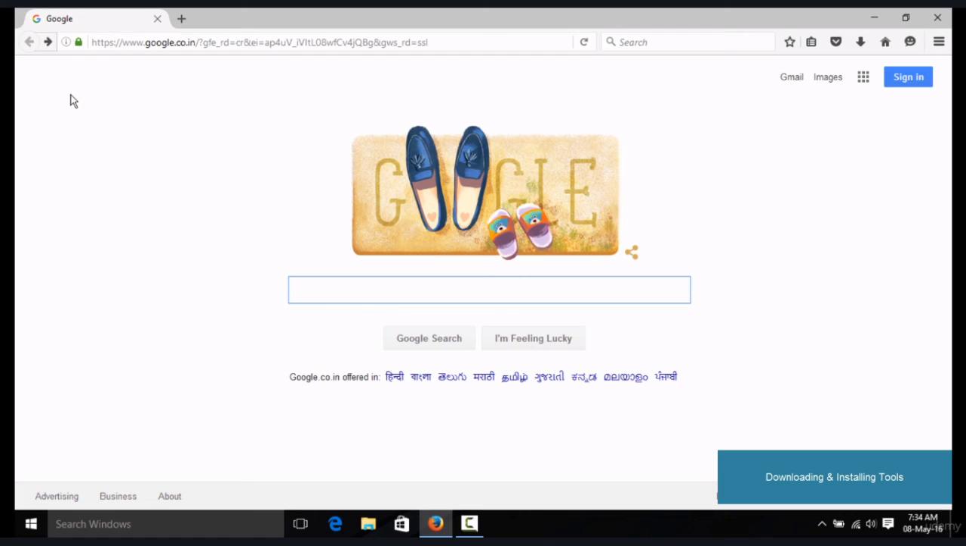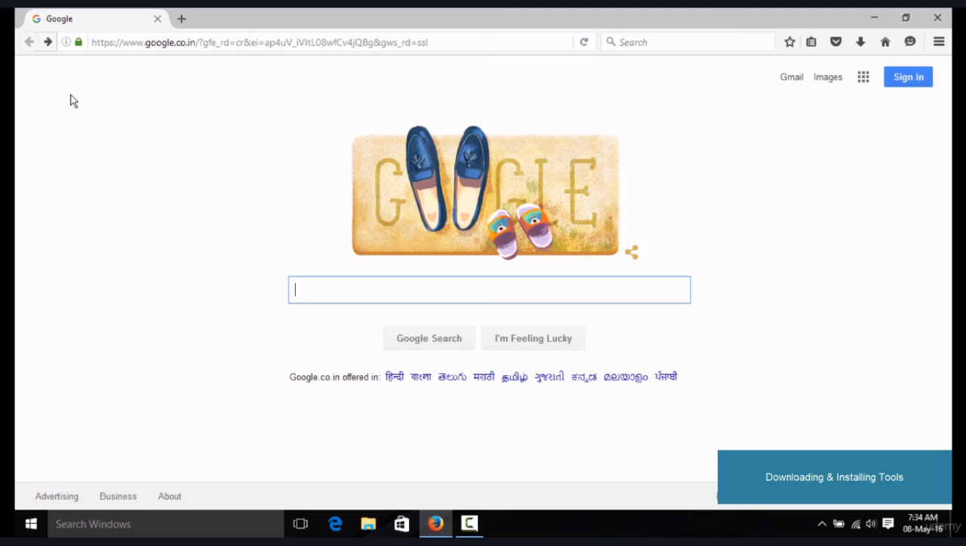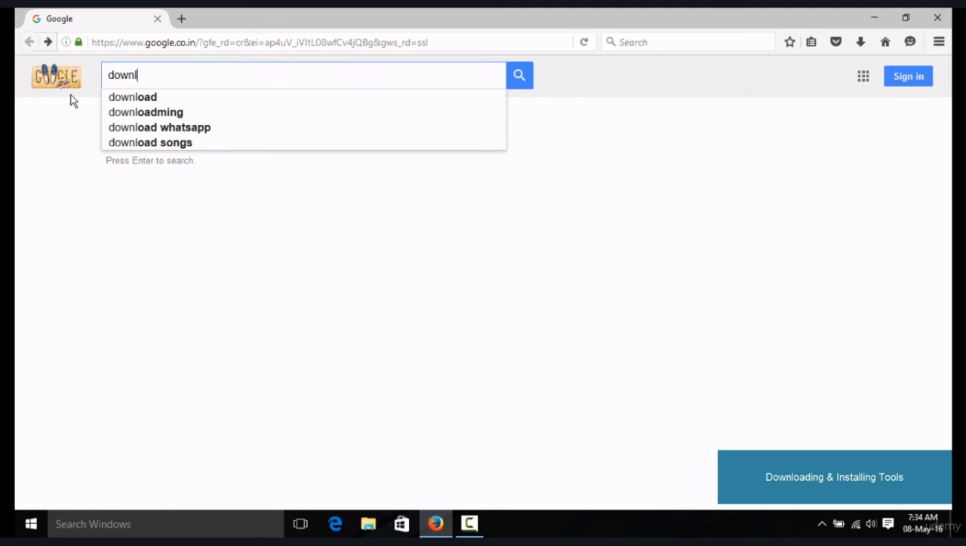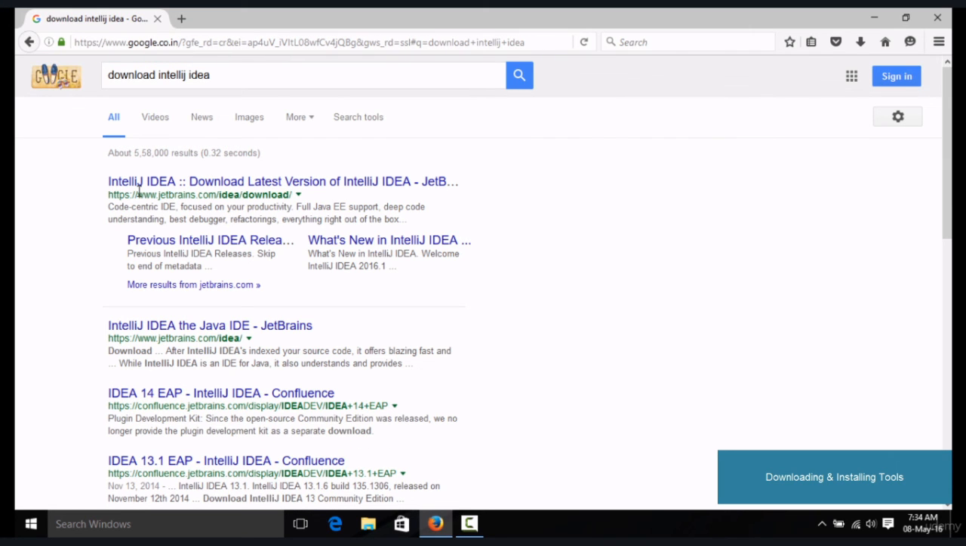Now let's go ahead and learn how to download and install IntelliJ IDEA. Simply go to Google and type in download IntelliJ IDEA. The first link which pops up is from jetbrains.com. The IntelliJ IDEA is actually developed by JetBrains.